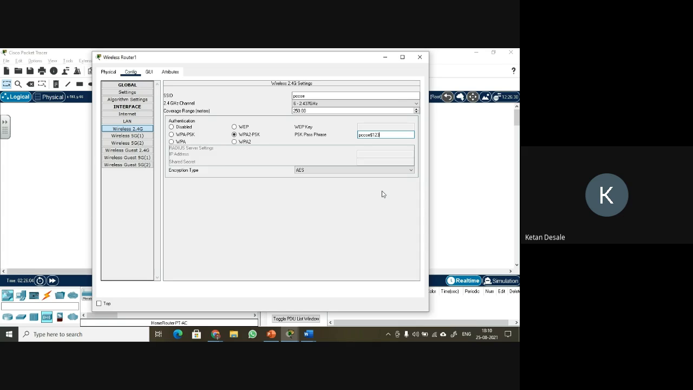Okay, so I have provided the SSID of the Wi-Fi router as PCCOE, and WPA2-PSK is the algorithm I am using to encrypt my password. So it is PCCOE$123. But I should know what the IP address of my router is.